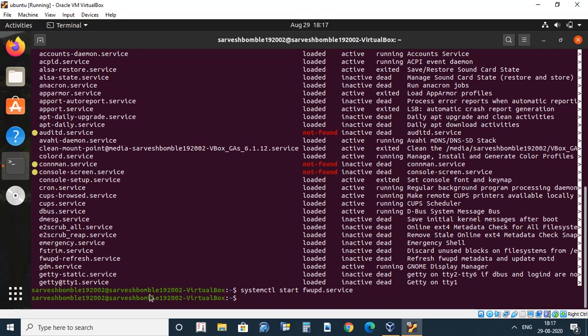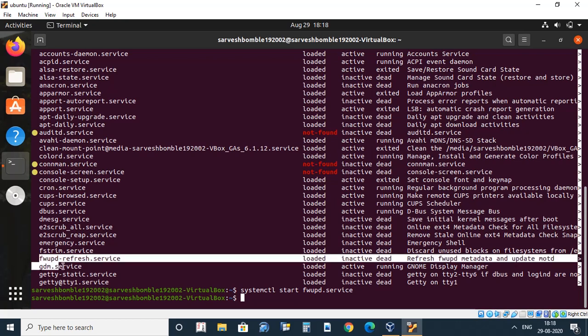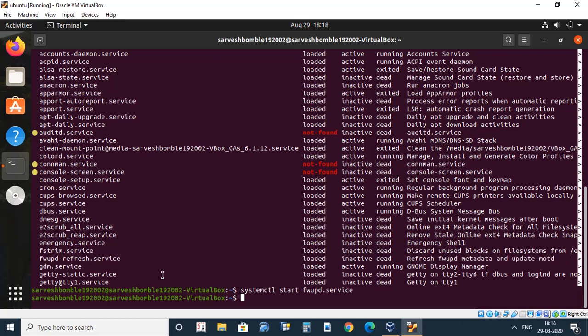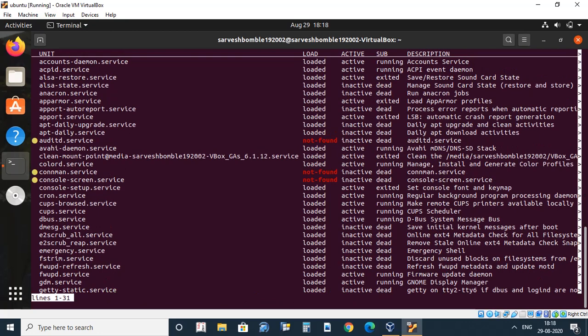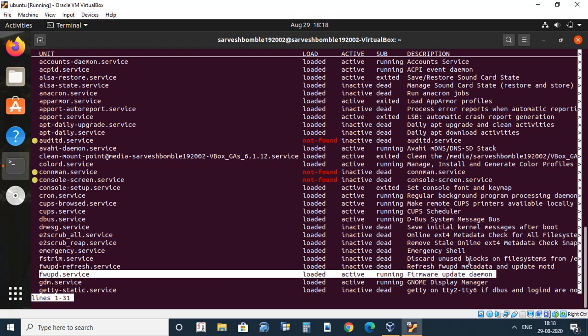Now, if I again see all the services which are there in my system, you will find that the fwupd.service which had disappeared from here, it was here in the middle, will appear back. So see, our command was systemctl --type=service --all. Yes, and successfully we have started the service again.